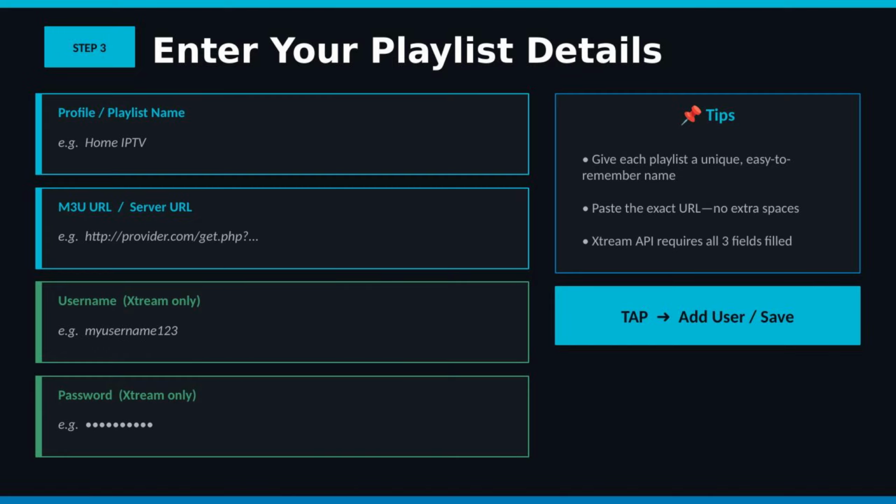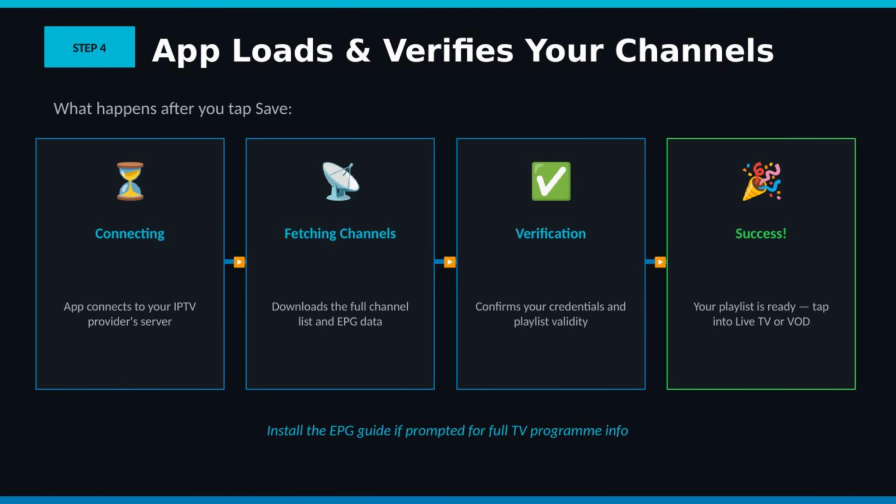Step 5. Save and load. Once all details are entered, tap Add User or Save. The app will now load and verify your channels and EPG, electronic program guide.